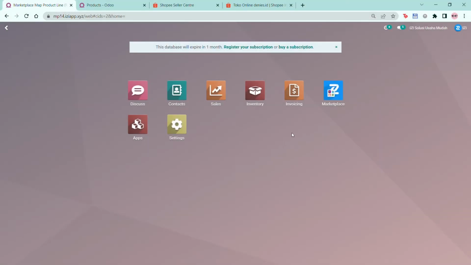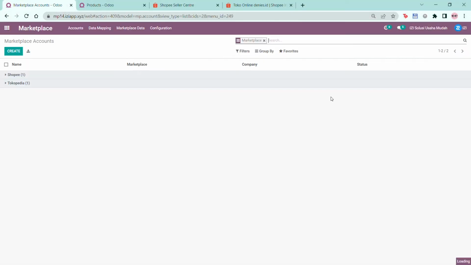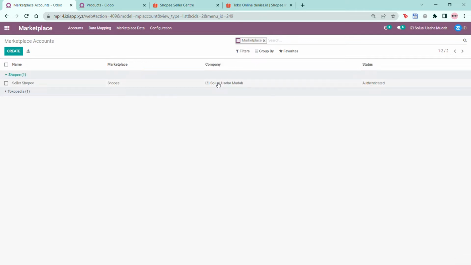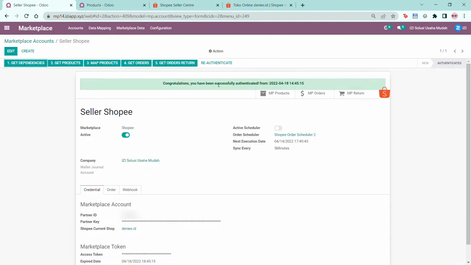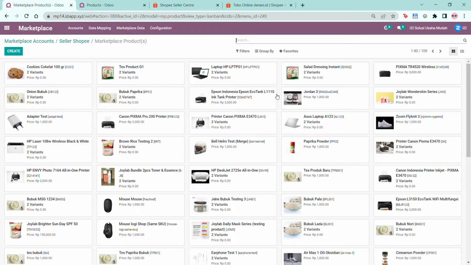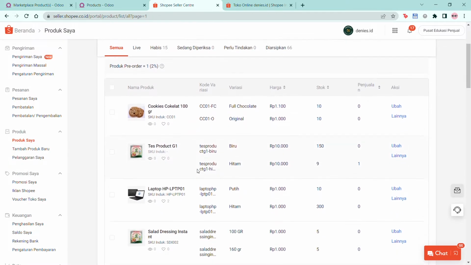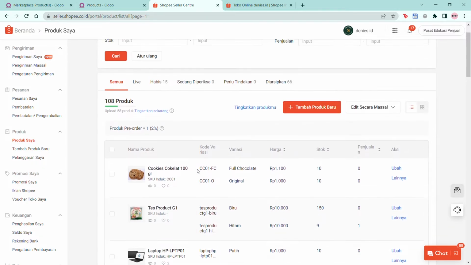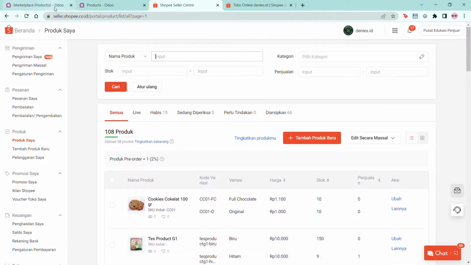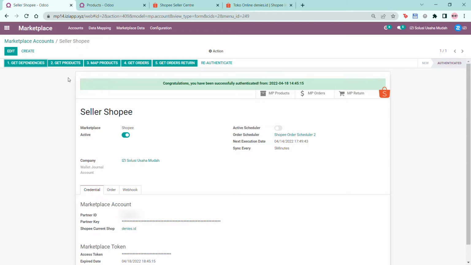I'm in the front page of Odoo where I will click on the IZI Marketplace module. Then I'll click on the Shopee shop that I want to map my products in. You can see here, by clicking on the MP products, I've already gotten my marketplace products from Shopee to Odoo, which I've shown in a different video that you can check out if you haven't seen it yet. Now, in order for you to link these products with your products in Odoo, you will need to first create the same products in Odoo as the products in the Shopee marketplace.